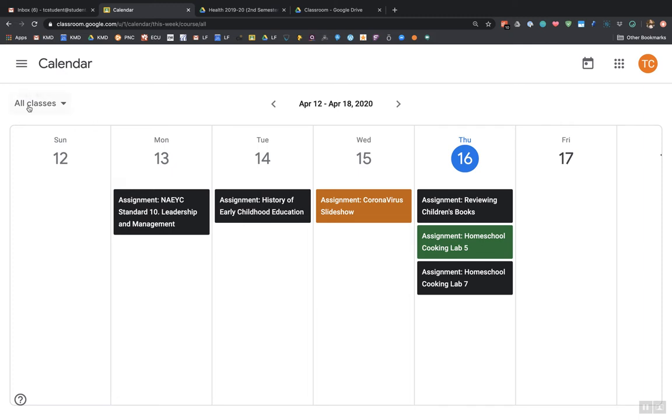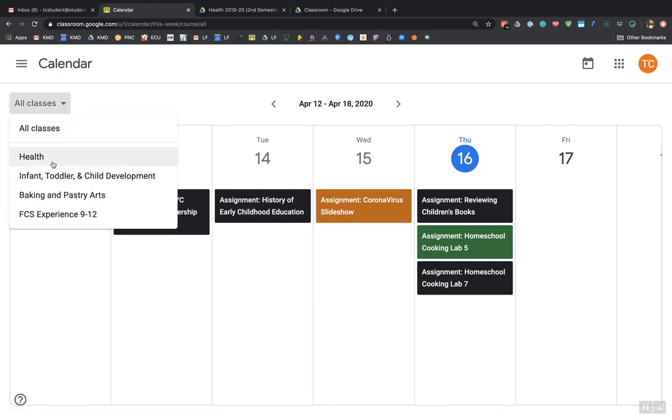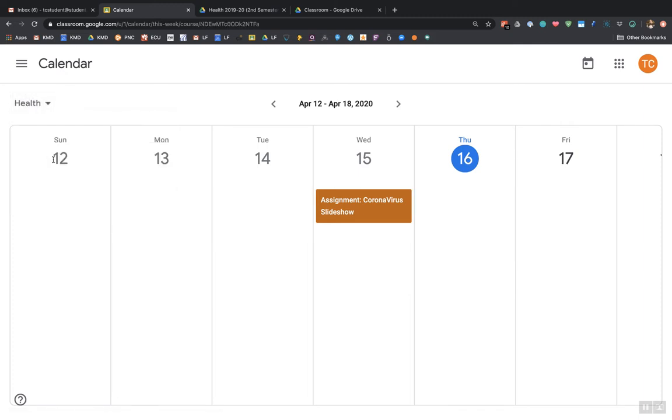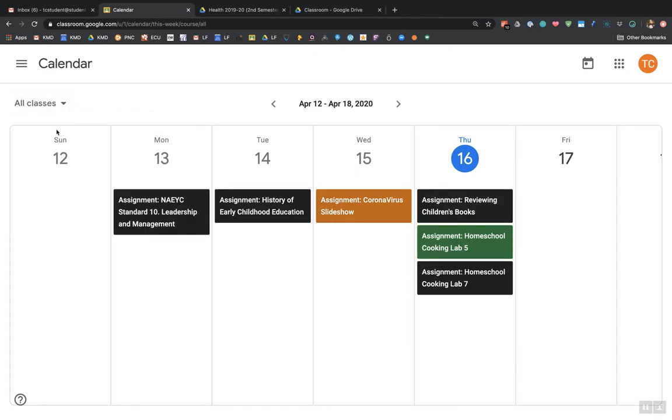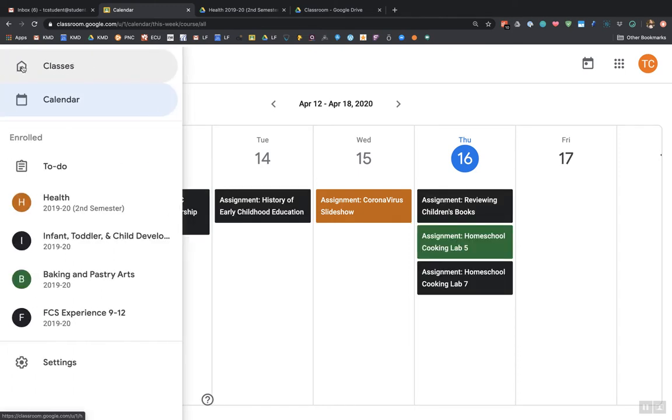You can click on all classes here and just go, if you're like, oh, what do I have to do in health? And click on that. And it shows you that yesterday you had an assignment due, right? And so on and so forth. So back to all classes. All right, so we're going to go back to the 3 bars. We've done classes, we've done calendar. Let's go to due.